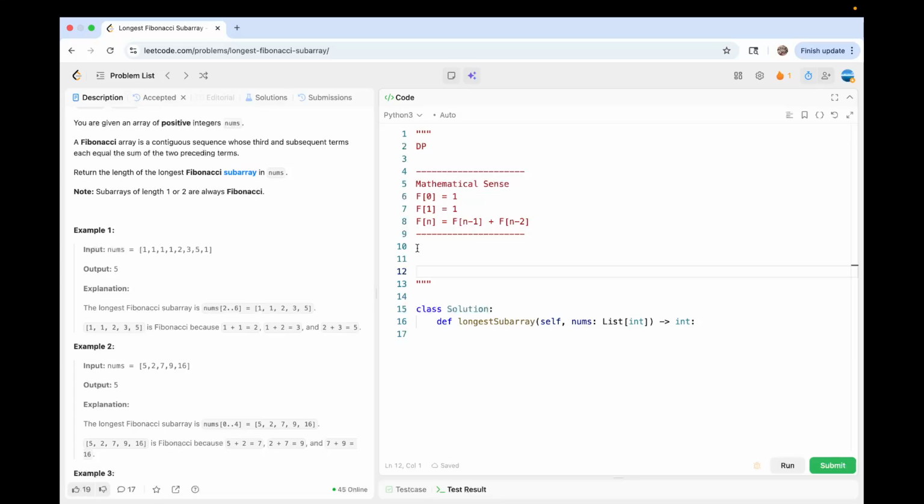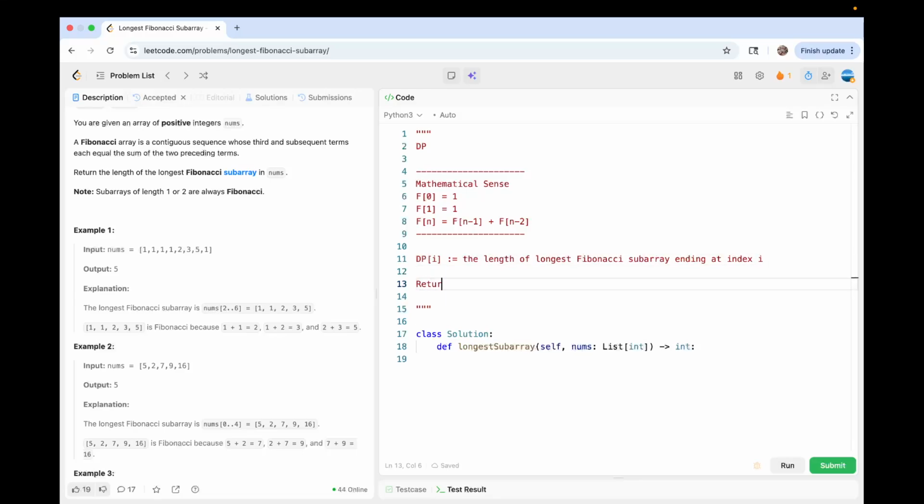For this kind of problem, it's rather straightforward. Basically, we can use a DP. The DP at index i will be the length of the longest Fibonacci subarray ending at index i. And then the return will be the max of DP i for i between 0 and n minus 1, where n is the length of this nums list.